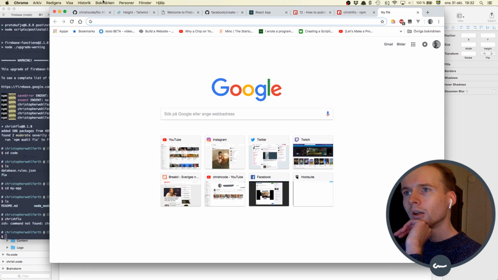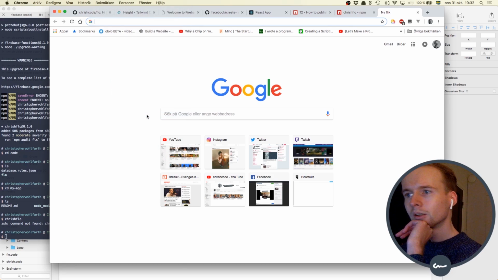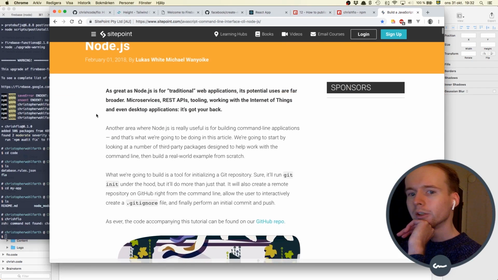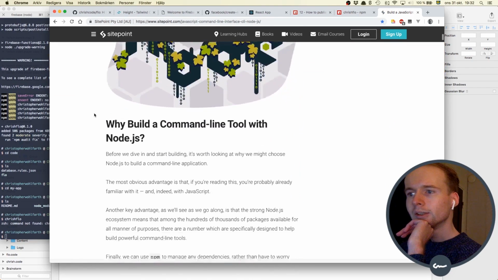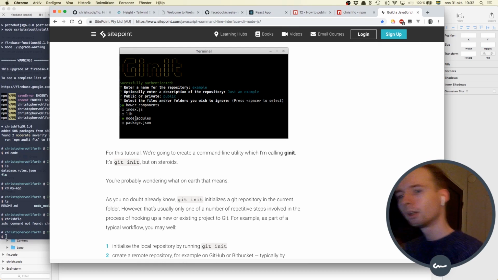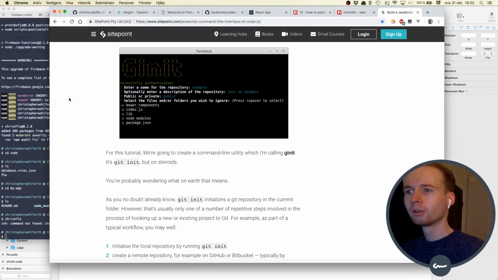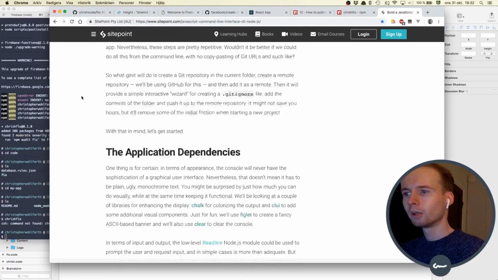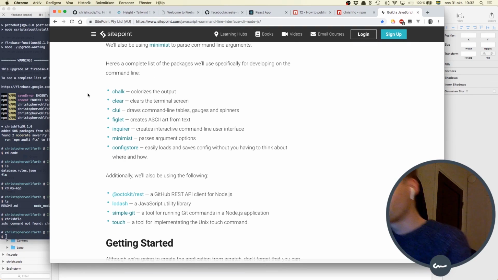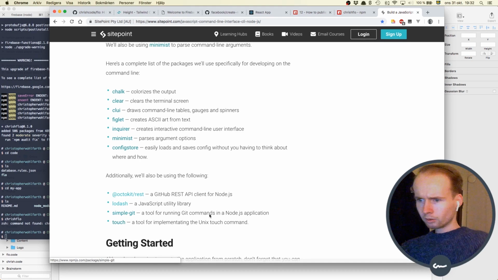So I have this tutorial that I had yesterday, I think, that tells you how to build CLIs with Node. So this is working, but I want to type flow, and then it should start. So let's see how we can do that. So git commands.